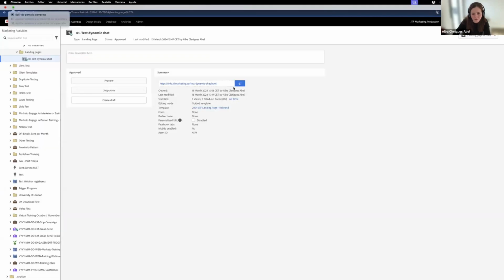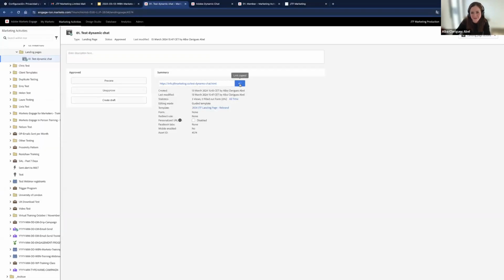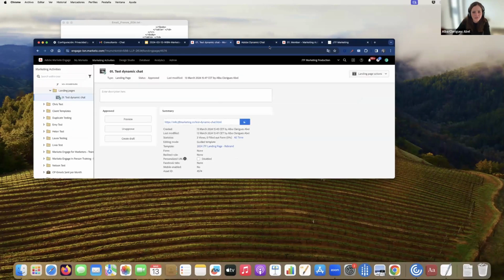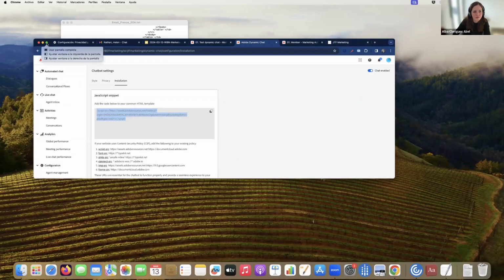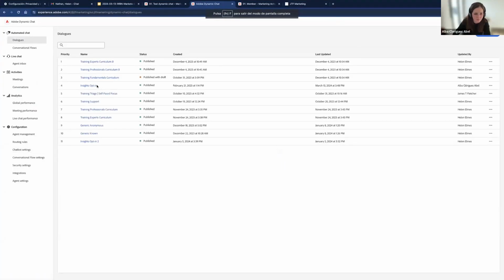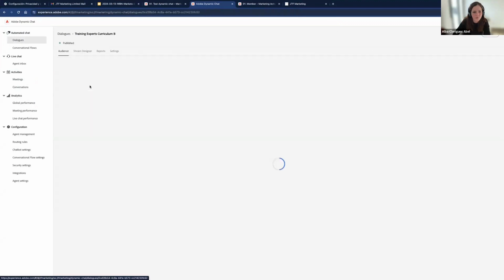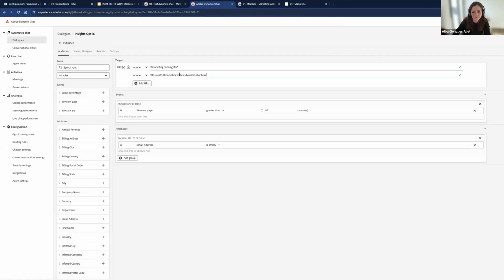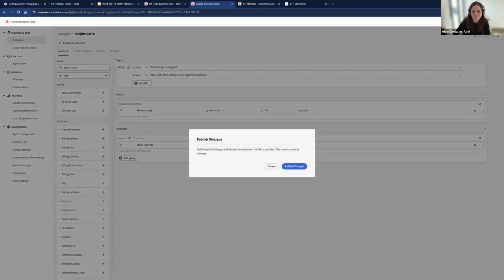And one important thing that I've forgotten is that, as I said, you need to define the target URL. So you copy the URL, you go to dynamic chat, and then you select which dialog you want to use in that URL. So for example, let's say that is this one. So we click here, and then we add the URL. And then we publish the changes.